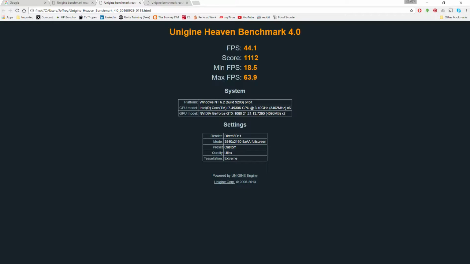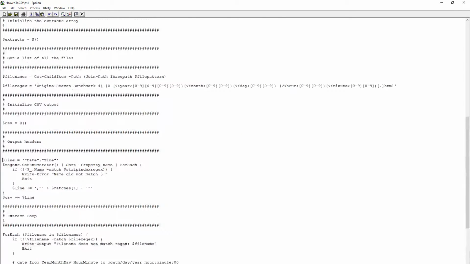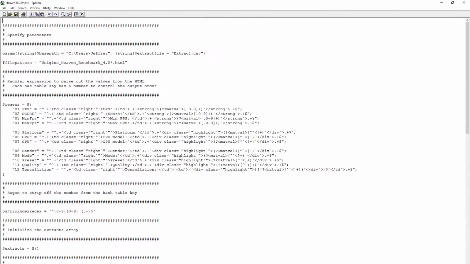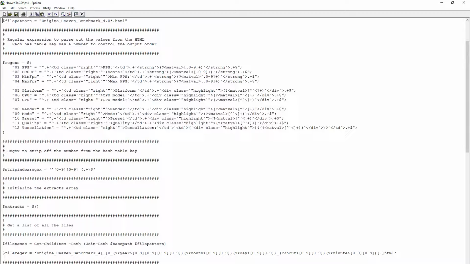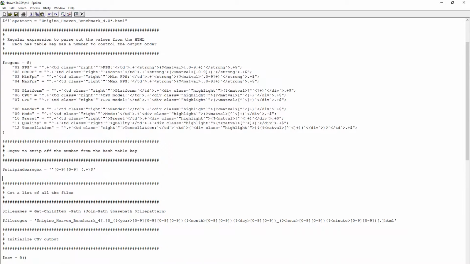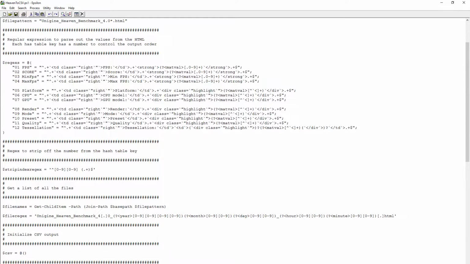And to do that, I wrote a PowerShell script. This is a simple little PowerShell script that goes through and processes all the files in a directory and creates a CSV file. So we specify some parameters, and let me clean up one thing I forgot to delete. There we go. It took me a little while to write this, but it's an interesting little process.